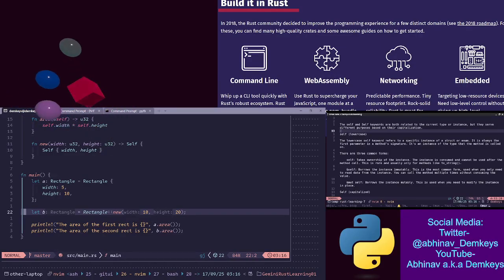Sorry, zoned out. When you only need to read data from the instance, you can call the method multiple times without consuming the value. That's an important thing to keep in mind with Rust. The difference between something that could consume the instance versus something that's just borrowing the instance to read, versus something that's borrowing the instance to modify it, but it's still borrowing. It's not consuming.